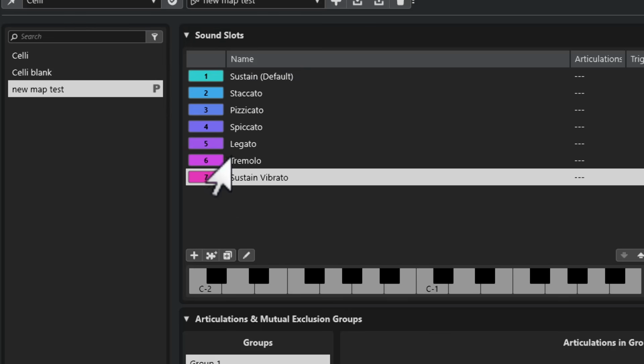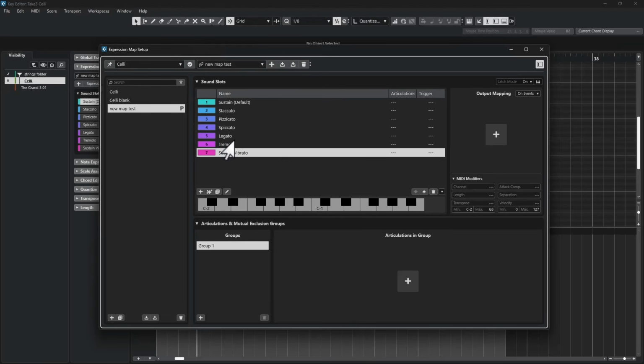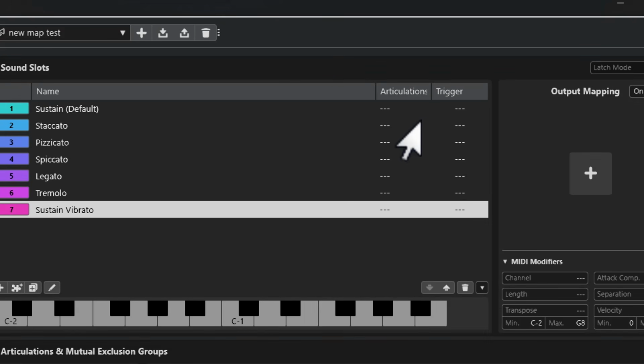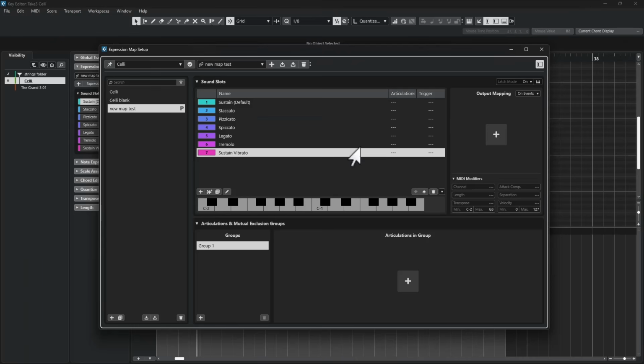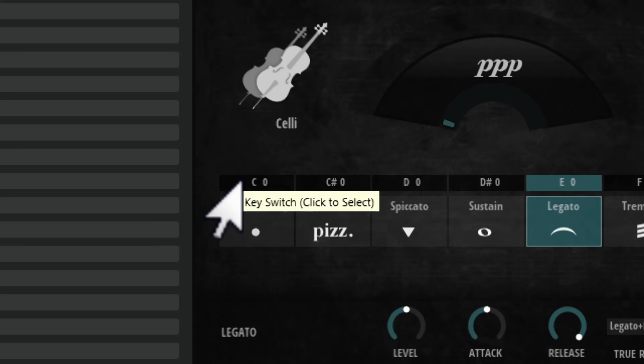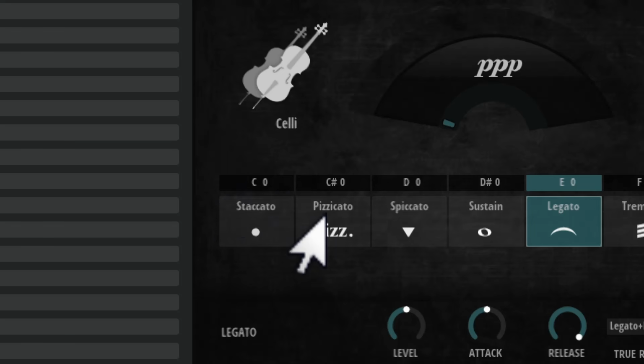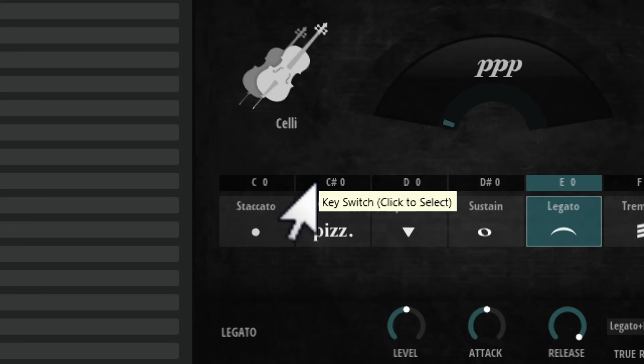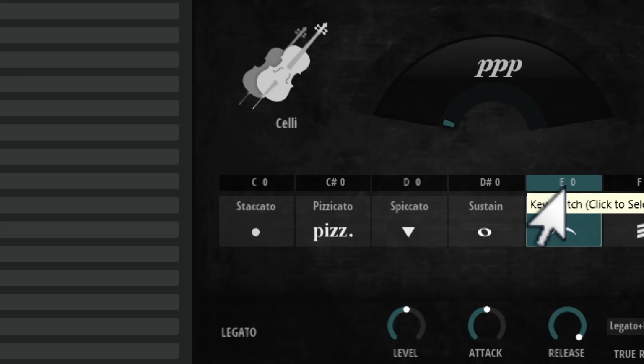Now I can see I have all my names entered correctly. The next thing to do, if we go over here on the right, we have these columns that say articulation and trigger. Beginning with the trigger, once again, we have to go back and look at our instrument, and we can see above each one of these articulations is a specific note. Above staccato, it says C0. Above the pizzicato, it says C#0. And on it goes up the list.